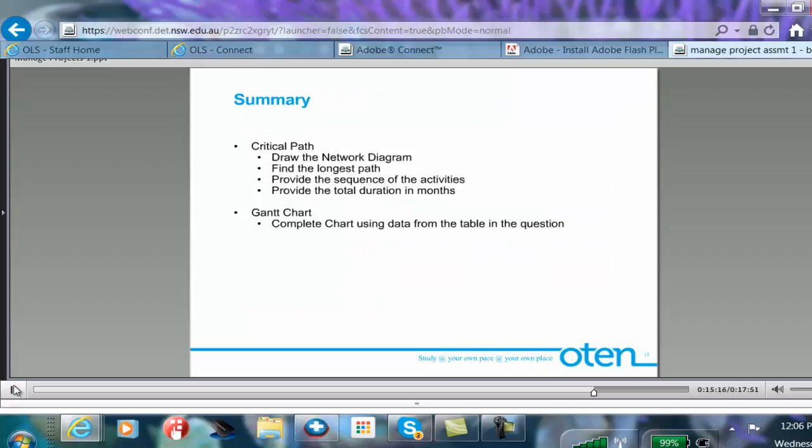So if we just review quickly what we've covered today, a critical path, first of all, to determine the critical path, you need to draw the network diagram, which we went through in the first couple of slides. To find the critical path, we need to find the path within the network diagram that has the longest duration, and we worked through how you calculate each of the paths in terms of their duration, and whichever one has the longest path is going to be your critical path. Now, in this particular example we gave you today, there were two, but in the assignment there's only one critical path, and that's more common than not.